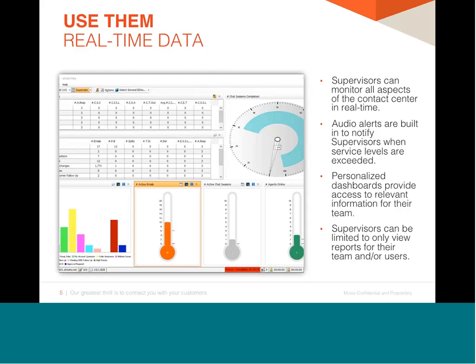The dashboards themselves provide access to relevant information, as you can see on my screen, and supervisors can be limited to only view reports for their own team and/or users as well. So we do have the capability to make sure that if I was logging into a platform and working for the Moxie department, I would only see relevant information applicable for my team, rather than seeing the figures for every single department out there.